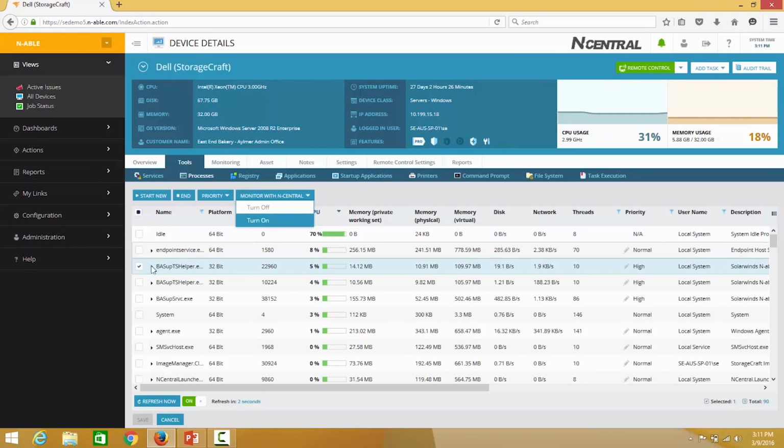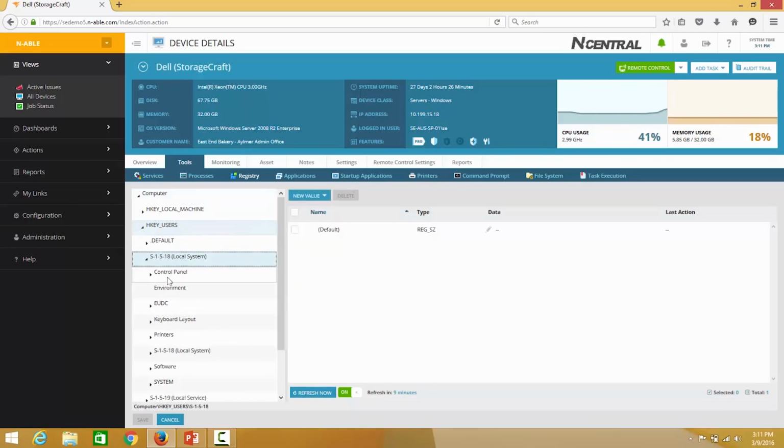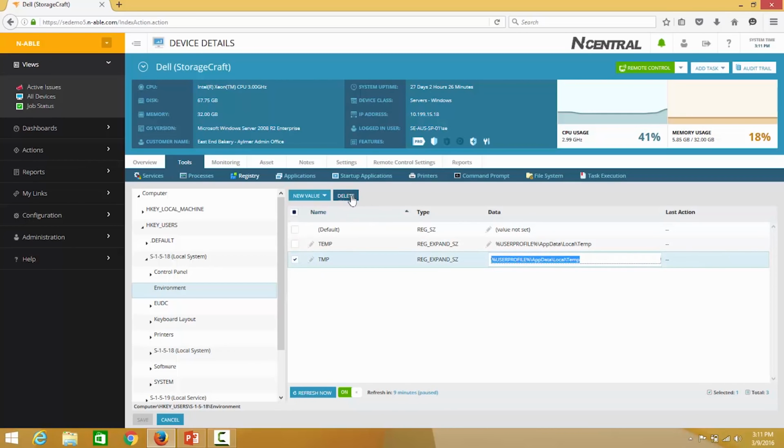Other things like malware, I'm able to get in there and kill those processes, and if they've made changes to the device, access the registry and perhaps unlock something that's been locked out. So I can add keys, I can modify keys, I can even delete keys.